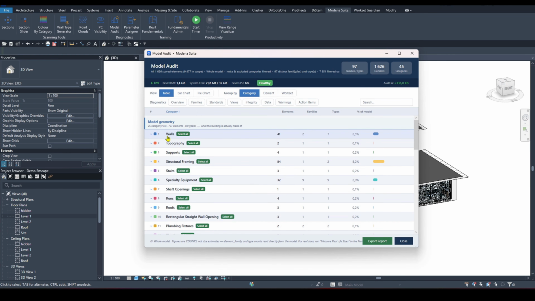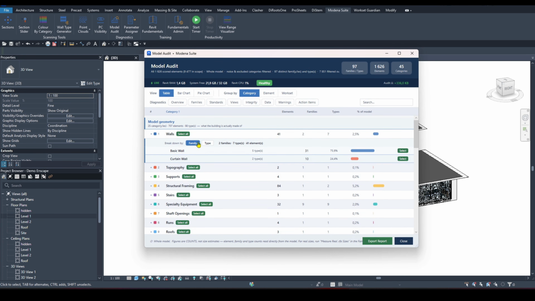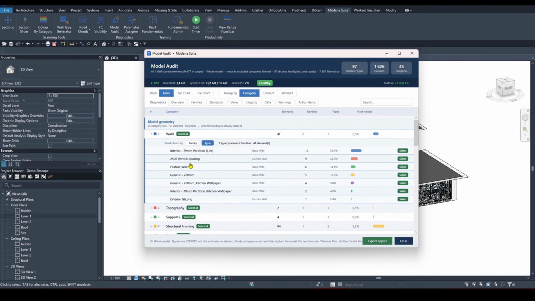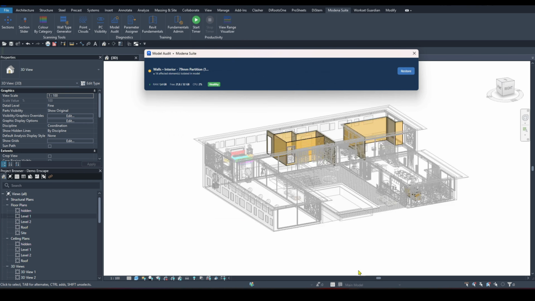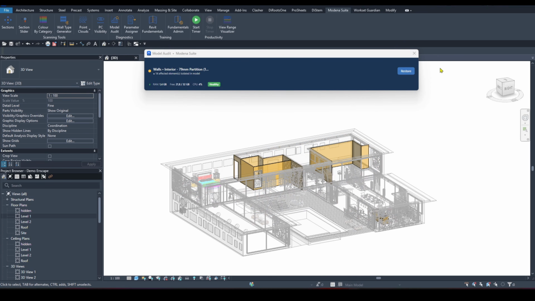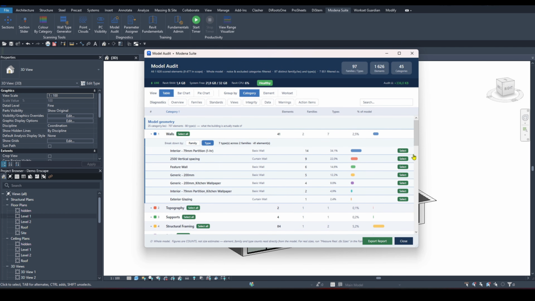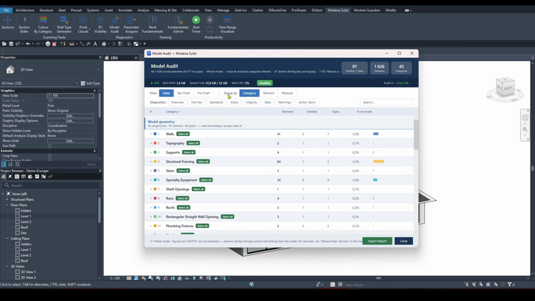I also have the ability to do a little bit more of a deep dive. If I click the little expansion button next to the walls category, it'll give me a breakdown by family. It'll tell me how many families across how many types and how many elements, or I can change this to type, and it will give me the type breakdown. Once again, this is all selectable, so I can isolate just those types of walls and work with that data. Everything is selectable, and we've got a live readout of the percentage of the model that those items are currently taking up.